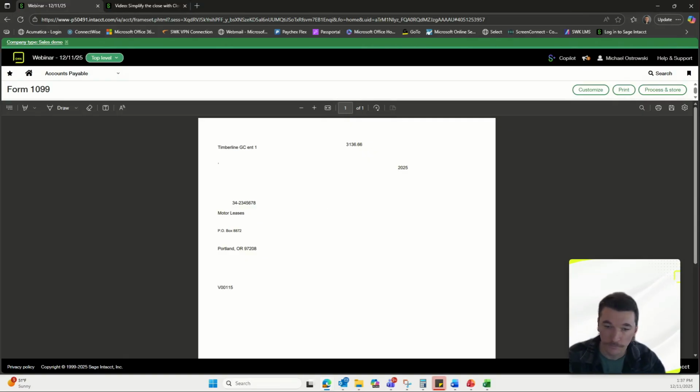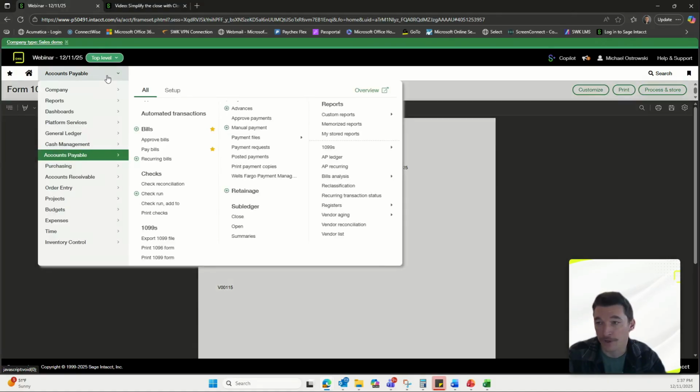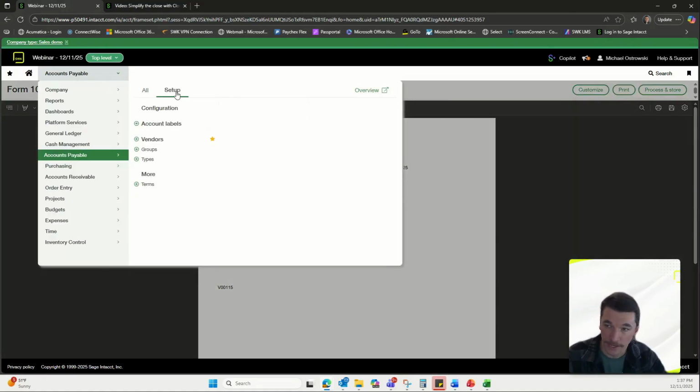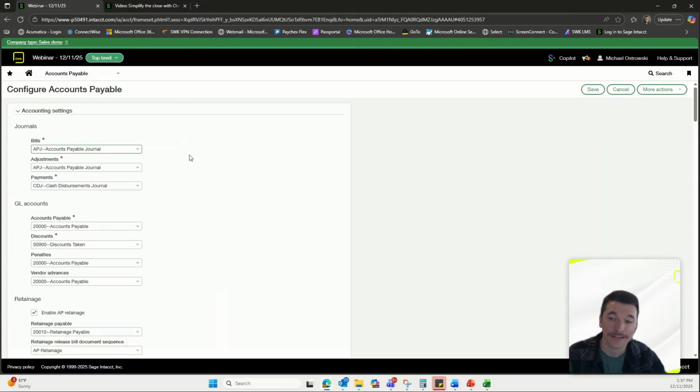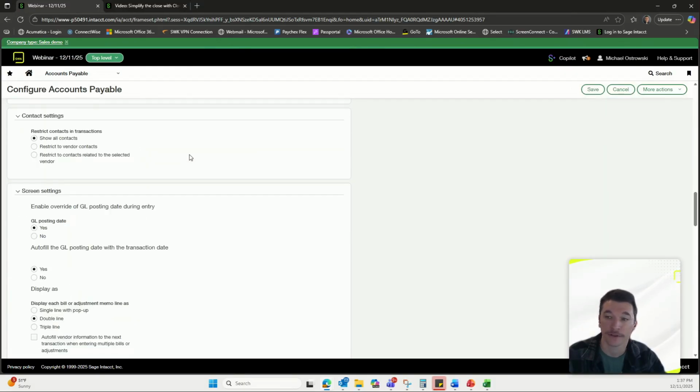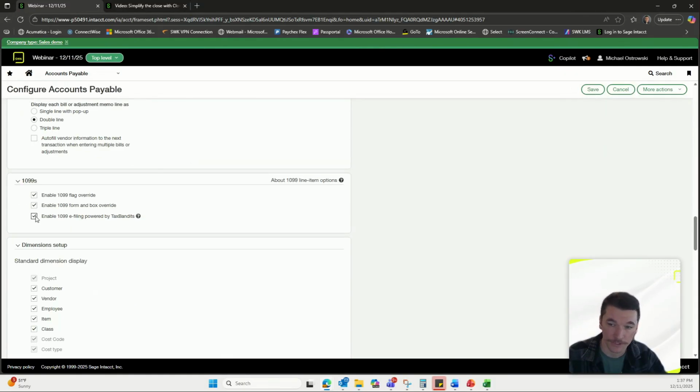Now, if you want to e-file, that would go through Tax Bandits. Again, I'm going to go back and refer to the configuration page, because if that is something that you're going to do, that is a configuration that does need to be turned on. You can see there's a checkbox for filing through Tax Bandits there. Now, we're going to provide you with some information on Tax Bandits as part of this call.